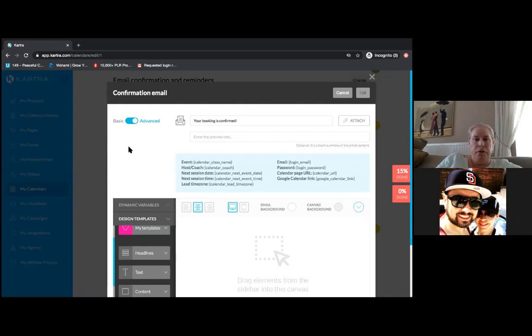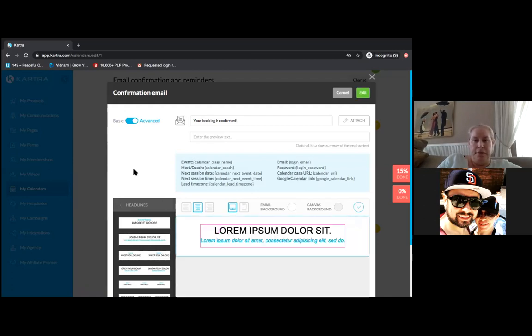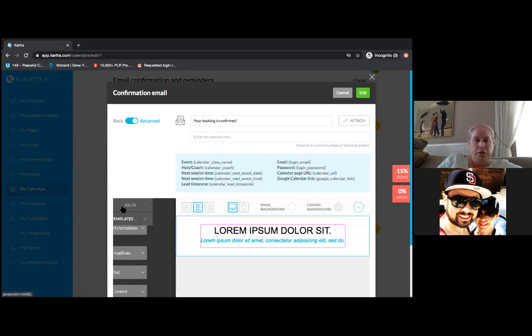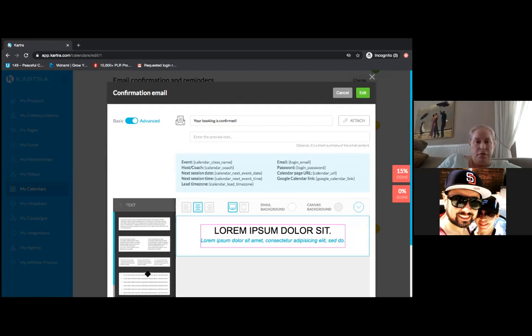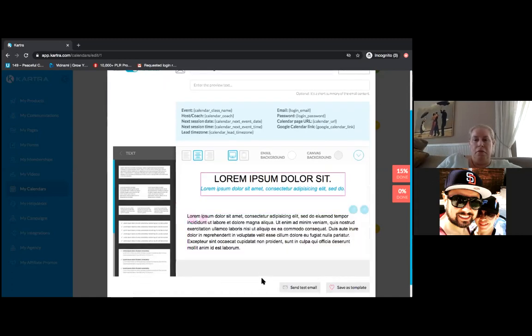So click on headline. Drag one over. Click and drag. Drop. Now go back. Headlines, go back. Hit the back arrow right now, top. Yeah, there you go. And now click on text. And then drag one of those over and then just drop it right below. So you can build out your template as well.